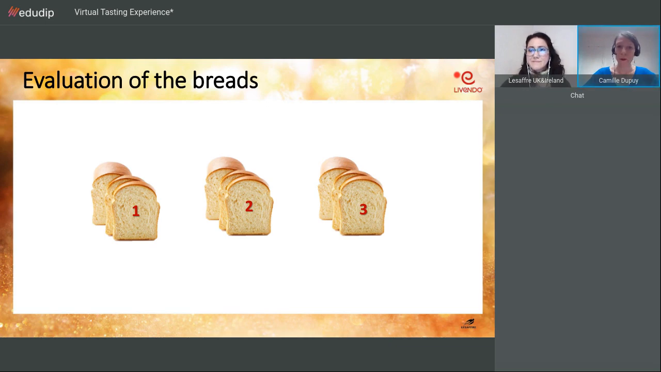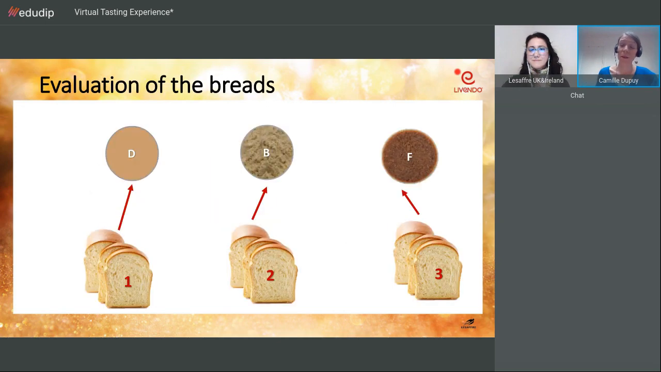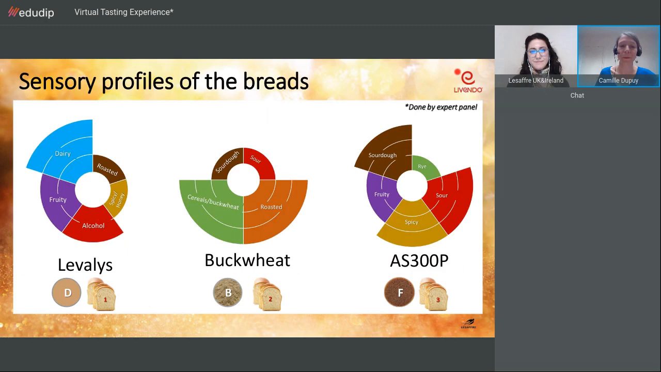About the products, we already saw your results. And so this is the matching. Sample 1 was product D, the Levalis product, the Polish product. Sample 2 corresponded to product B, which was the buckwheat dry sourdough. And the third product was made with the F sourdough, the paste sourdough AS300P.